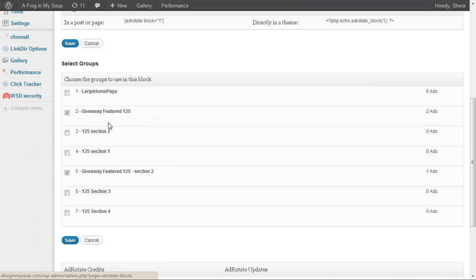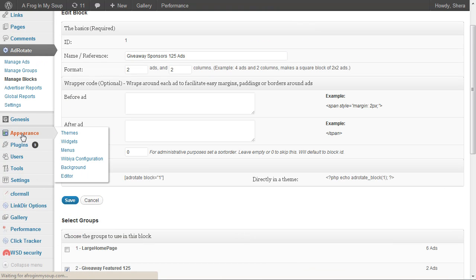One of the nice things, if you already have your groups created, is you can go ahead and select the groups that you want to appear in this block and then hit save. You will need to make sure that you have groups assigned to this block or they will not show up, and you do not choose that from the group area. You choose that from the block area. Hopefully that makes sense. So now we're going to go ahead and stick this in our sidebar under widgets.